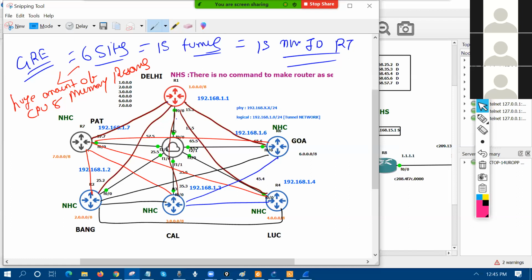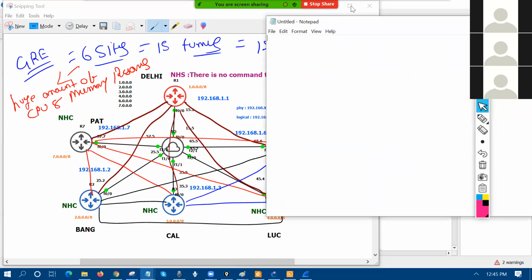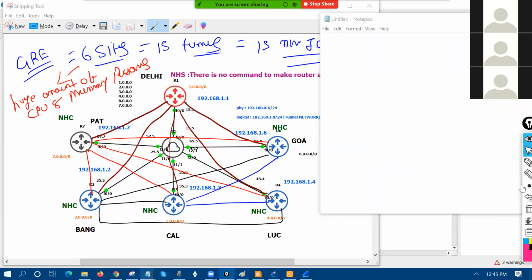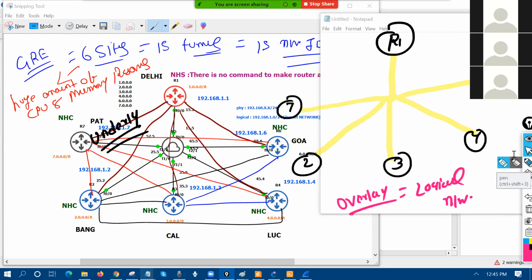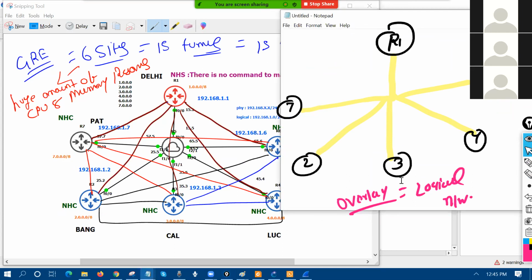This is GRE. And if you talk about the M-GRE, can you have a look at the M-GRE? How will the M-GRE look? This is my M-GRE. You can see it. Single tunnel. 6 sites, same 6 sites, 1 network ID, 1 time. Main difference. Let me know, guys, if you have any questions. This is the difference between GRE and M-GRE.